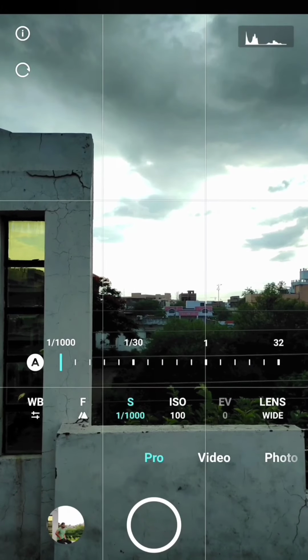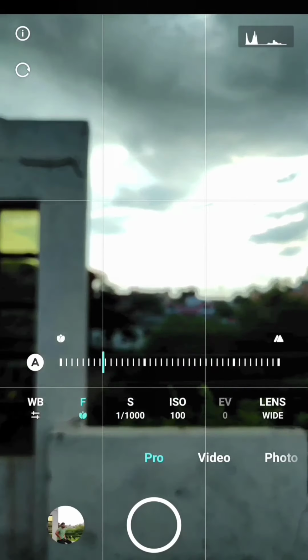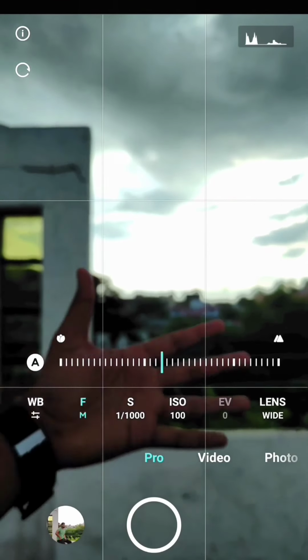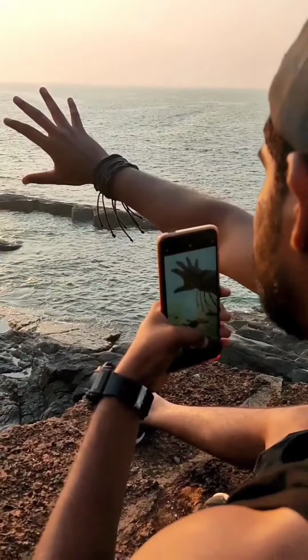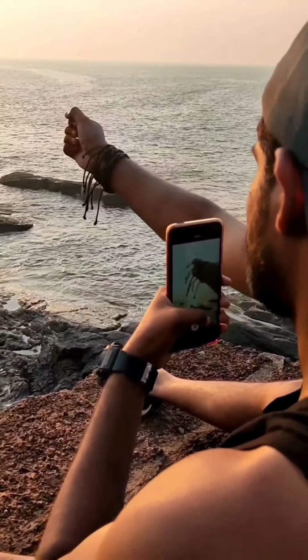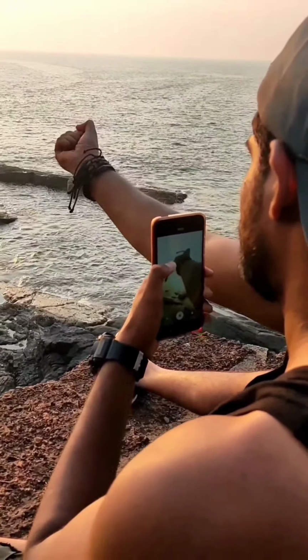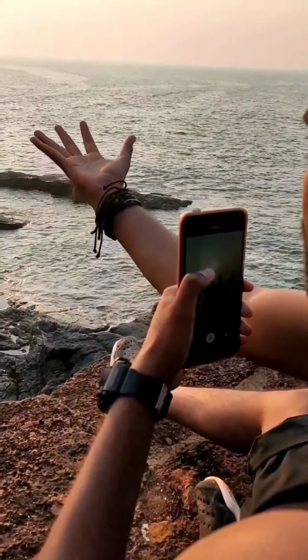Next one is aperture. I'll explain this from the point of view of focusing. I guess this one is the simplest to understand, as you actually set the focus in auto mode by tapping on the face or subject. The difference here is you can set the focus by the distance of the subject.